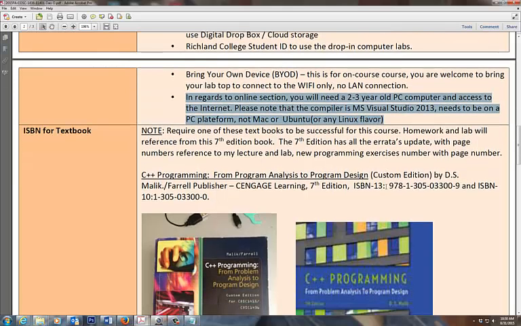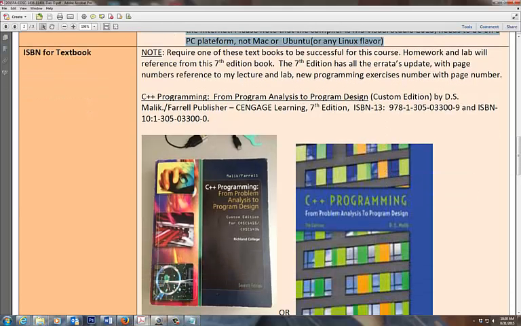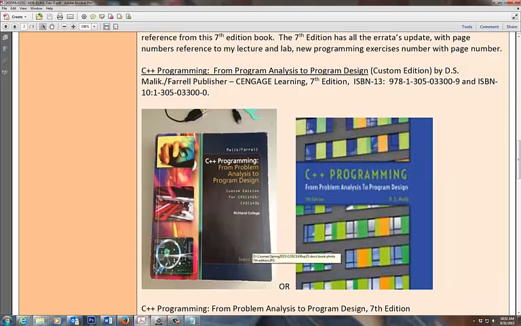The second one is the book. These are the two types of books that you can actually use. You can buy this one. It needs to be a 7th edition. Again, I did not make this decision. This is departmental. This is the same book they use over at UTD and most of the transfer universities for your institution.